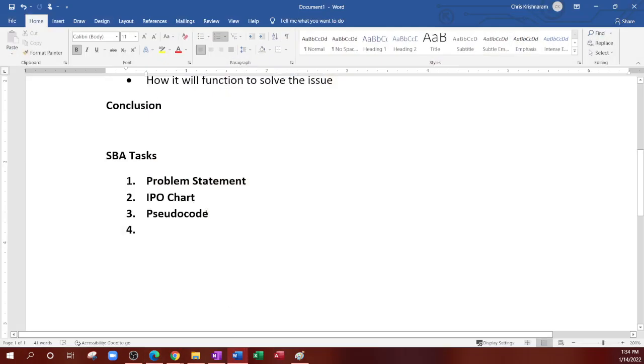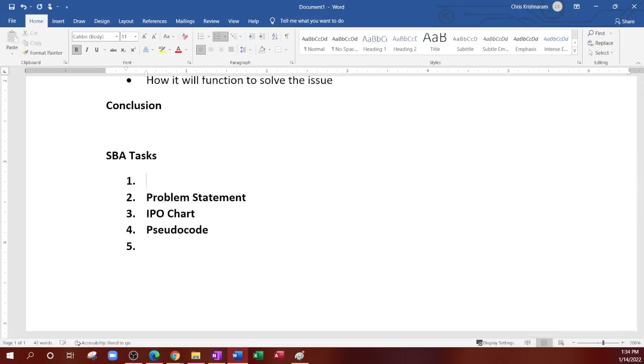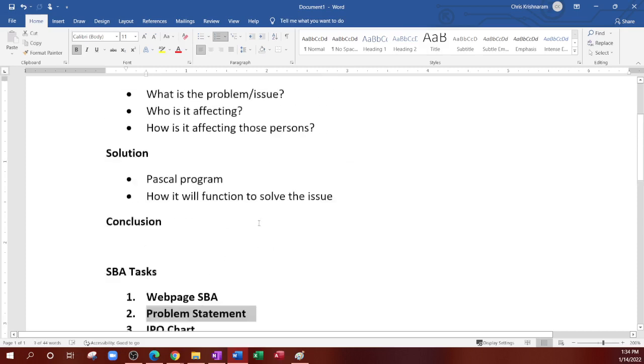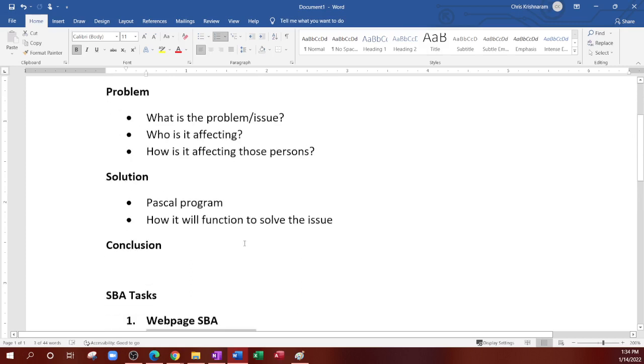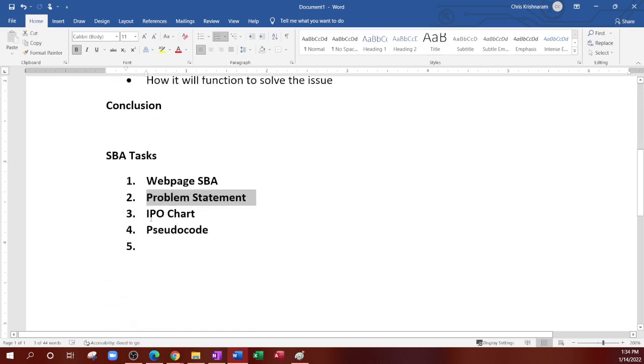So what do you guys have to work on for now for your SBA? You're going to create your problem statement. Well, obviously, before that, you actually need to finish your web page SBA. So I hope I don't have to start calling names soon, so that you guys know who are not finished. But ensure you complete your web page SBA. You have your problem statement. I already gave some instructions on that. The recording is going to be posted, so if you need to go back through that, you can do so.